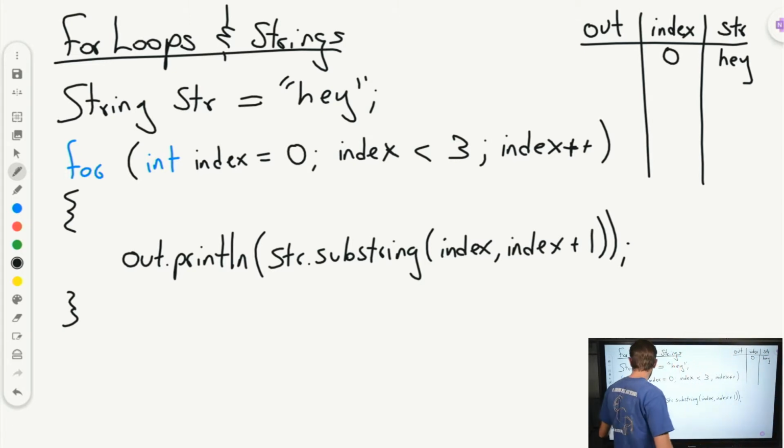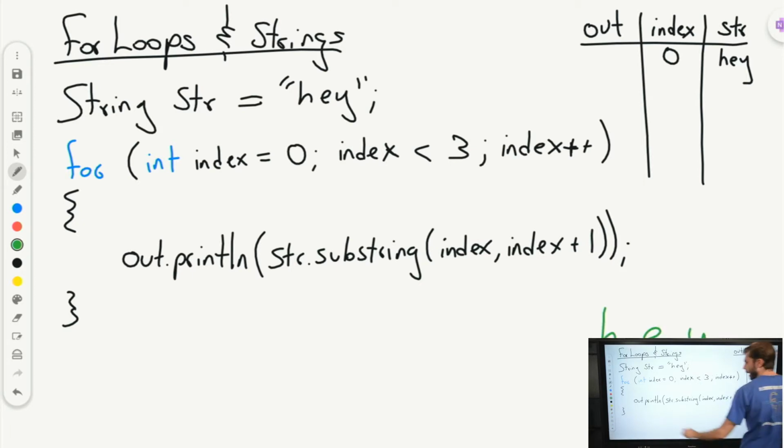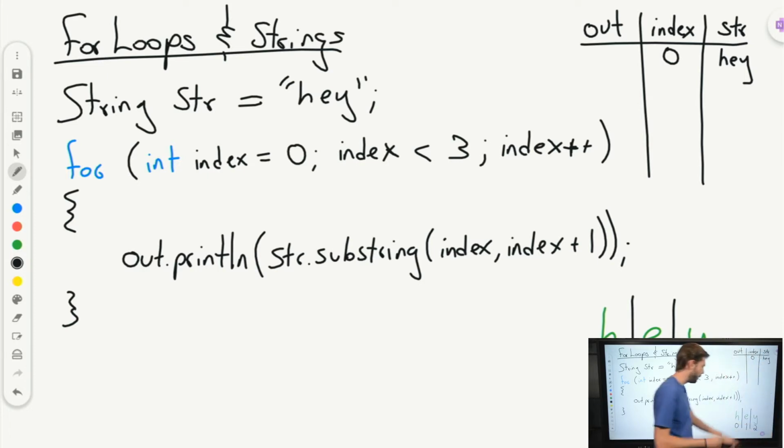And if we think of hey as our 3 characters, h, e, and y, we start at our index of 0, and we go up to an index of 2. So each one of those characters has its index placement. So that's something to keep in mind as we go through this. Okay, let's get into what it is actually going to output.